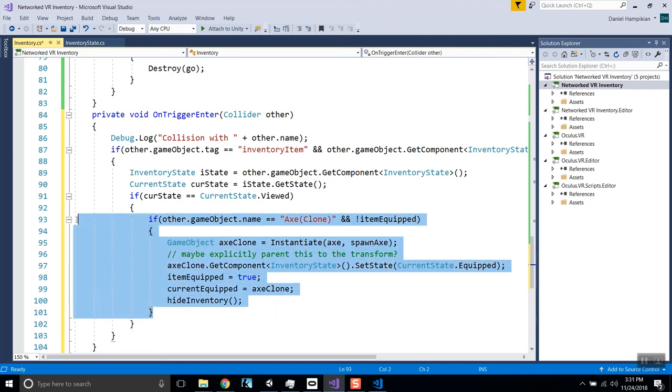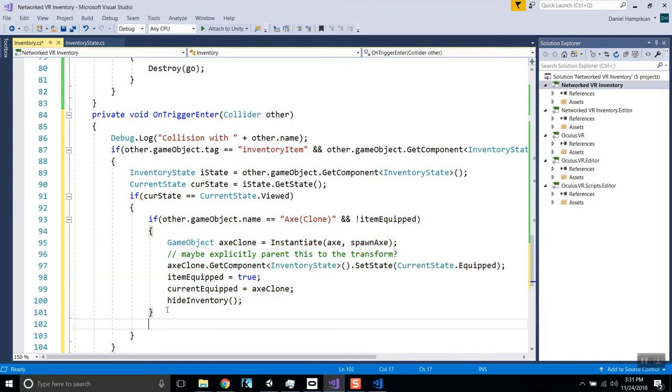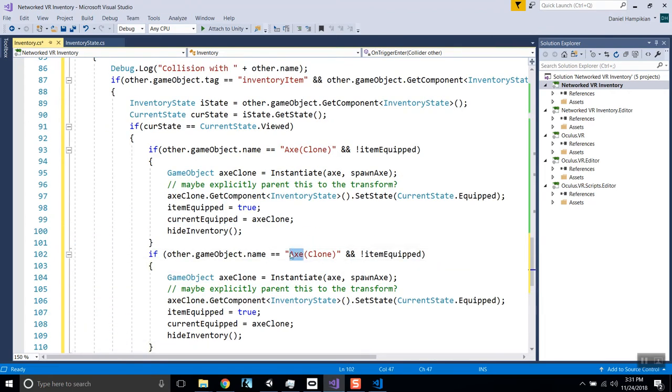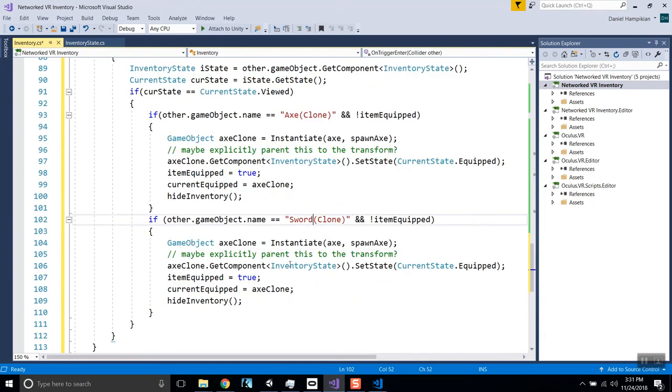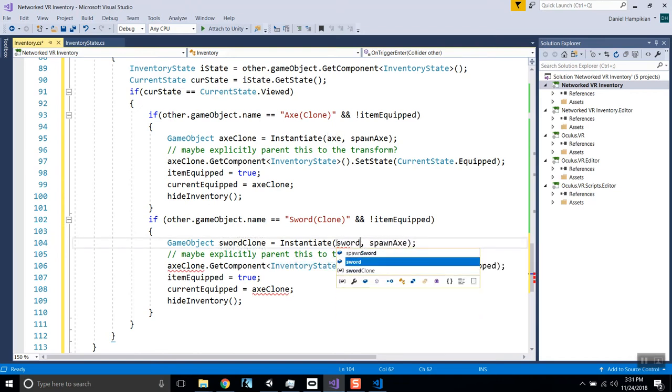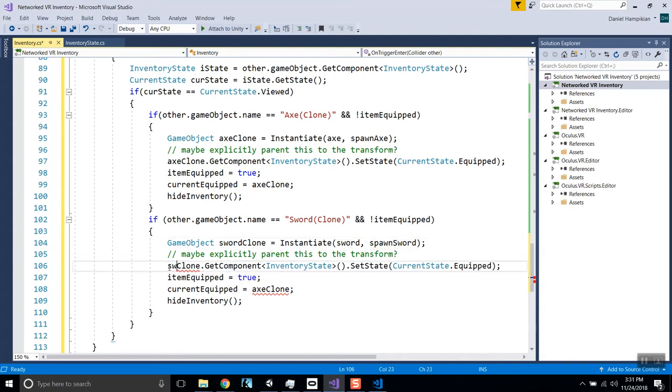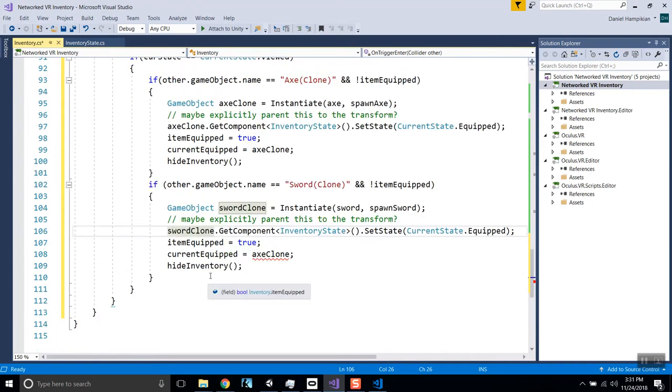All right, I'm going to grab that whole block of code and paste it here, and we'll do the same, but we'll make it sword clone. We'll call this one sword clone, and we're going to instantiate the sword at the spawn sword location. Sword clone will be that. Again, we'll set everything. We'll set item equipped to true. We'll set our current equipped to sword clone, and then we'll hide the inventory.